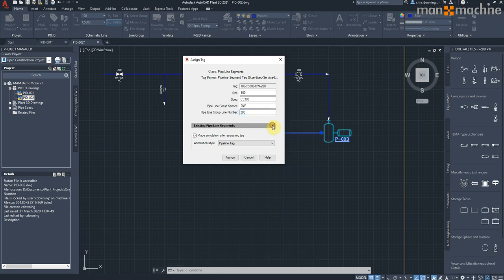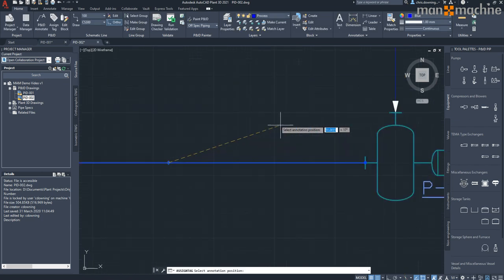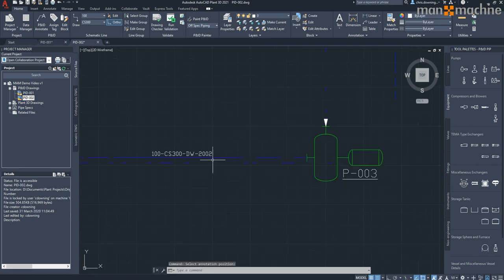Again, we can look at what we've used here, and we can see those are the existing tags that we've used. So 2002 would be the next number I'd like to use. Assign, and click that down like so.